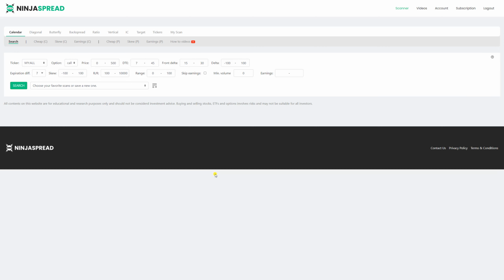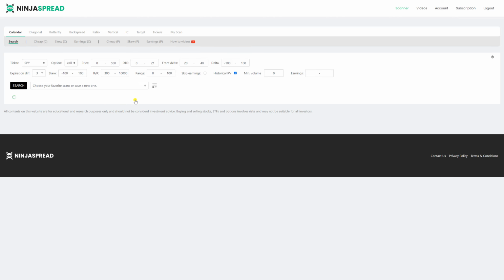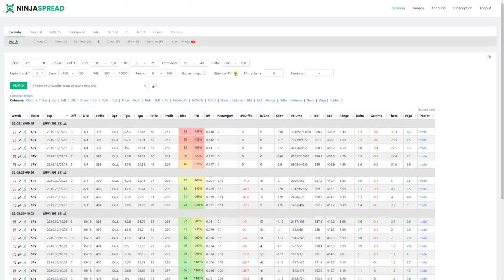There is another functionality in Calendar Scanner which we haven't talked about before. If you select SPY, you will see there will be another checkbox in here which says historical RV. This stands for historical relative value. If you click on historical relative value, and let's look for a shorter term SPY calendar with like 3 days in between, and let's look with 20 to 40 front delta, and with at least like 300 reward to risk. And if you click on historical RV, you will have 4 new columns in here.